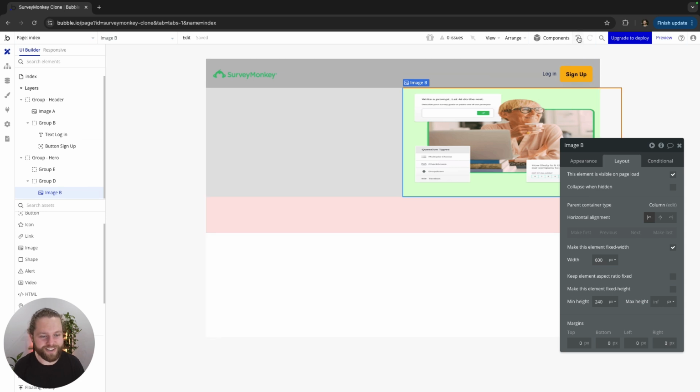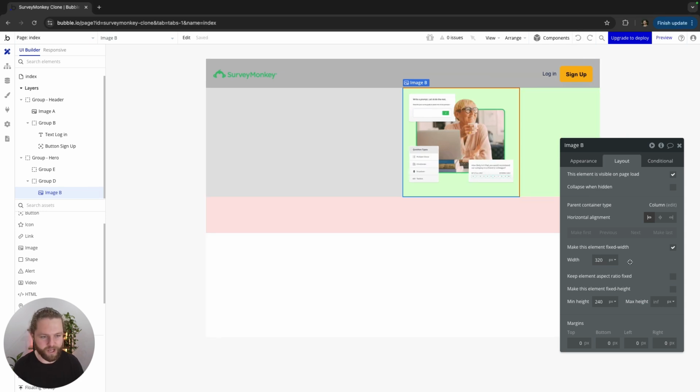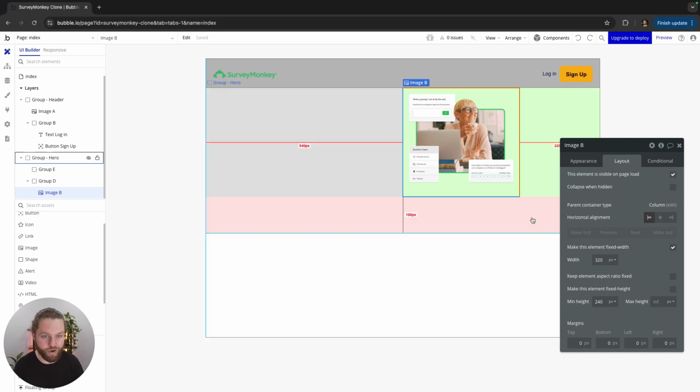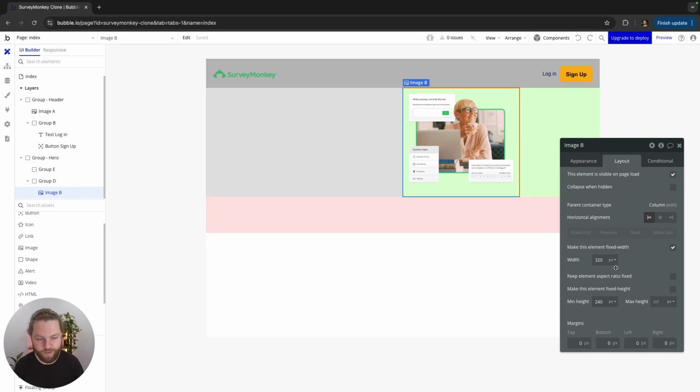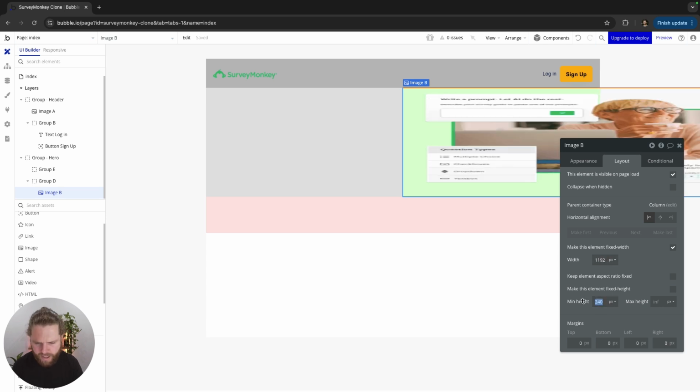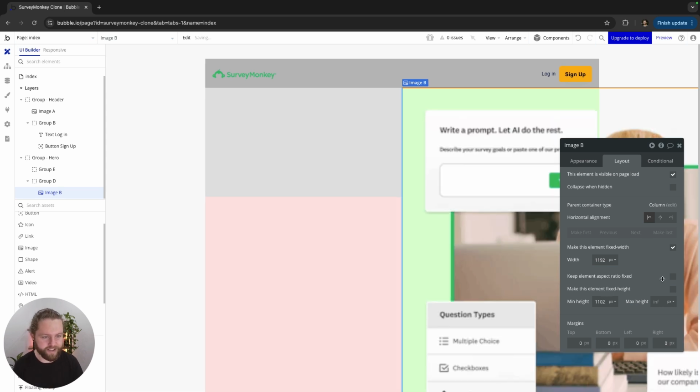So let's undo that. What we're actually going to do is change the width and height of this temporarily to be the true width and height of this image, which is actually 1192 pixels wide by 1102 pixels high. And then if I click this keep aspect ratio fixed, it'll calculate to be 596 by 551. So we're going to keep it like this so that it doesn't skew or change, but we are going to change the width of this a little bit.